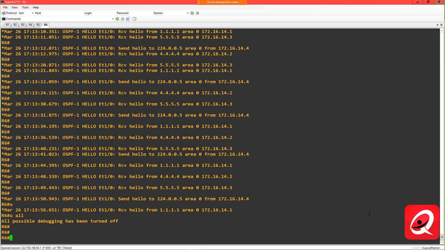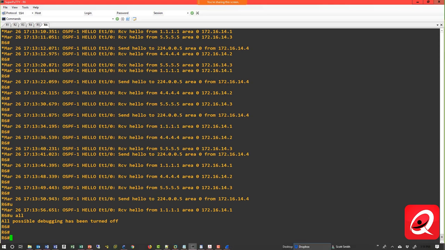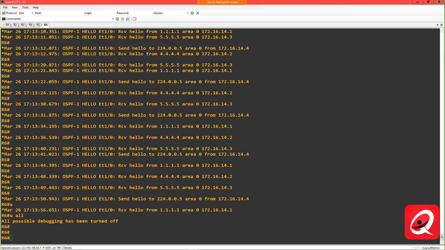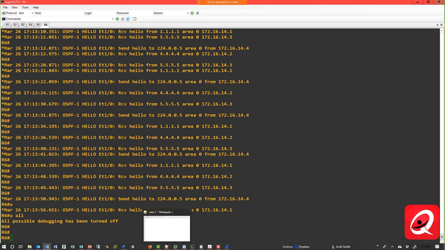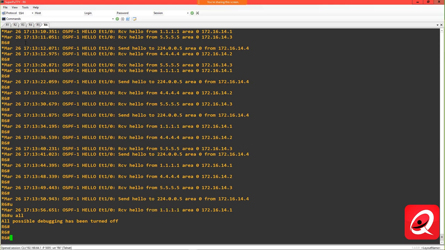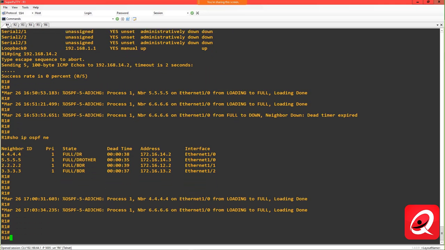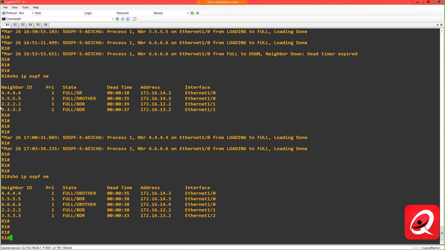It doesn't really have anything to do with the actual routing protocol in this case. All right? So let's take a look at maybe some of the other things that could occur. The whole point of me adding these other routers here was to show you what a good state looks like from a routing perspective. So if I do a show IP OSPF neighbor, you can see that we've formed a full adjacency with everybody from router 1's perspective.